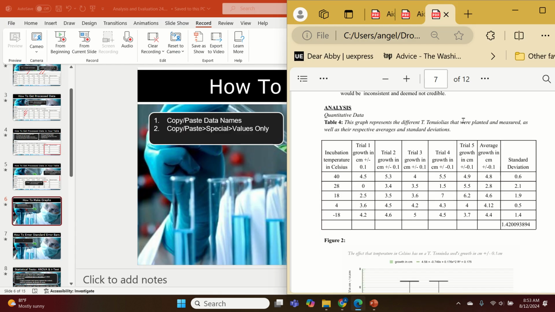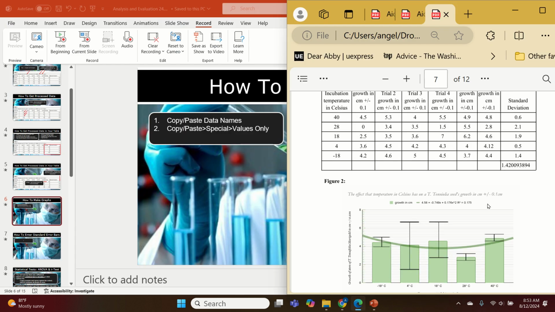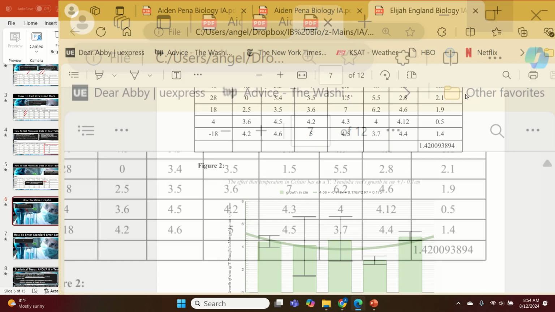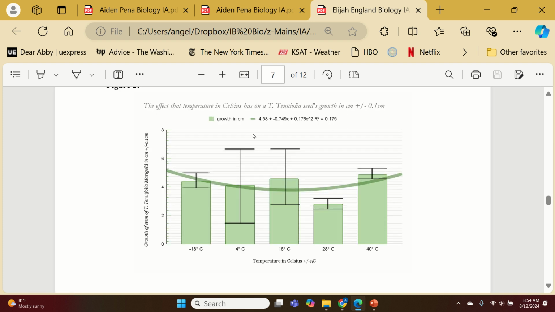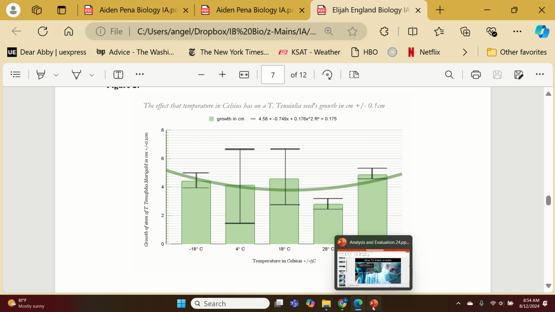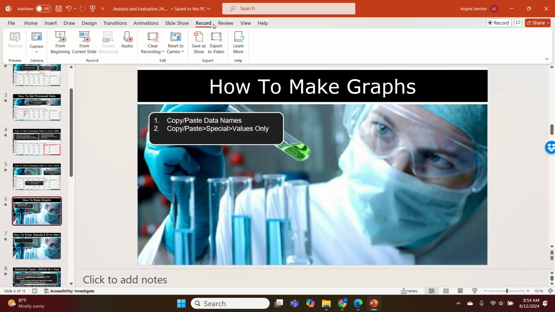And let's have a look at some of these other ones. So this is a nice looking graph, nice and detailed. He's got his R squared, which is not terribly good. Descriptive titles in X and Y, the error bars that were drawn in, and the trend line. So that is how we do our graphs.